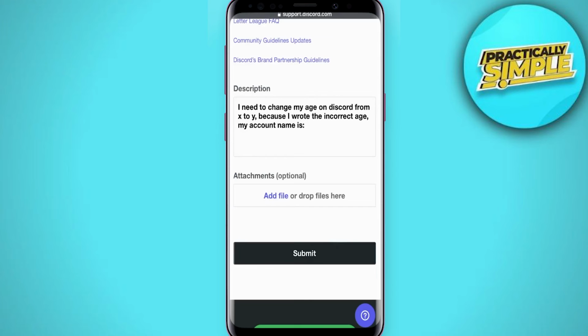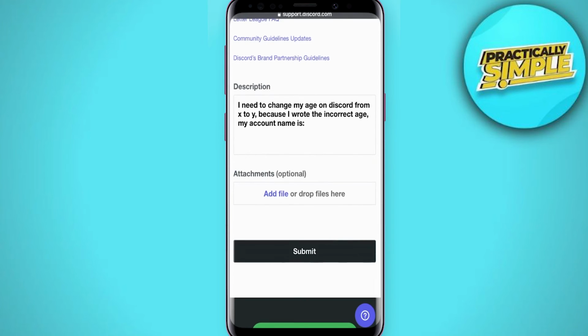So after you have written all of this, don't forget to click where it says submit. Submit, that is very important. And basically what will happen now, that this message right here will go directly to Discord support. They are the only ones that can help us with this issue.